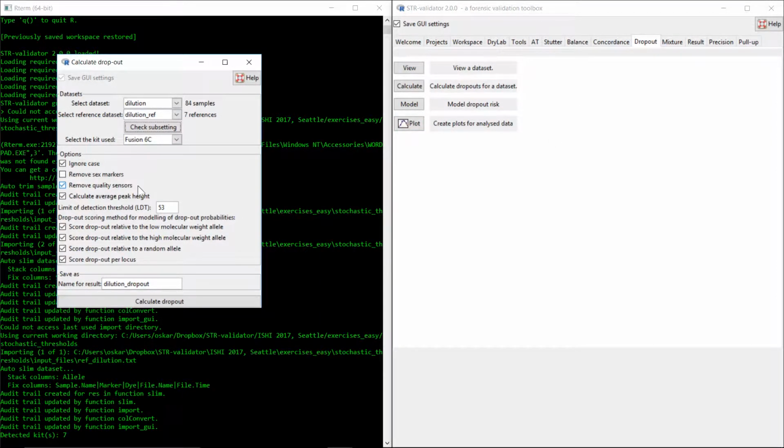Uncheck the Remove Quality Sensors, because the Fusion kit does not have any quality sensors. And then we can specify the limit of detection threshold to 150 in this example. Leave all the different methods to score dropout checked, and then click Calculate Dropout button.